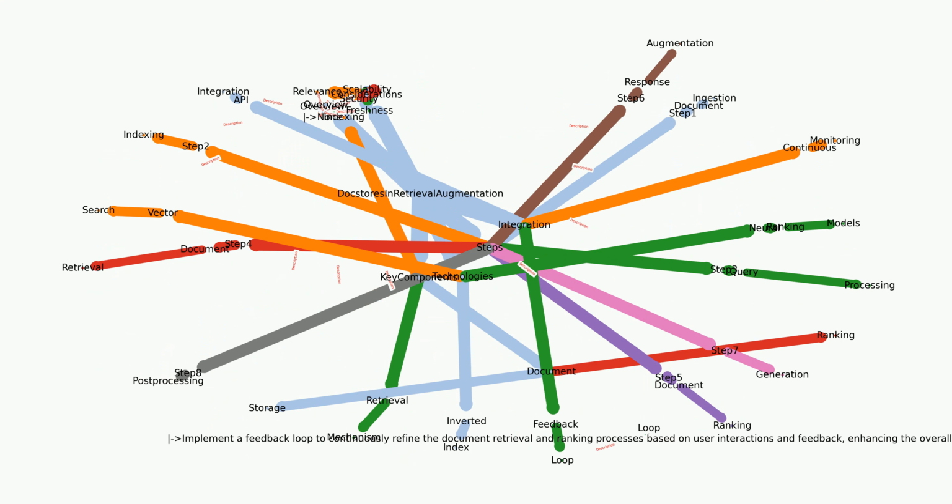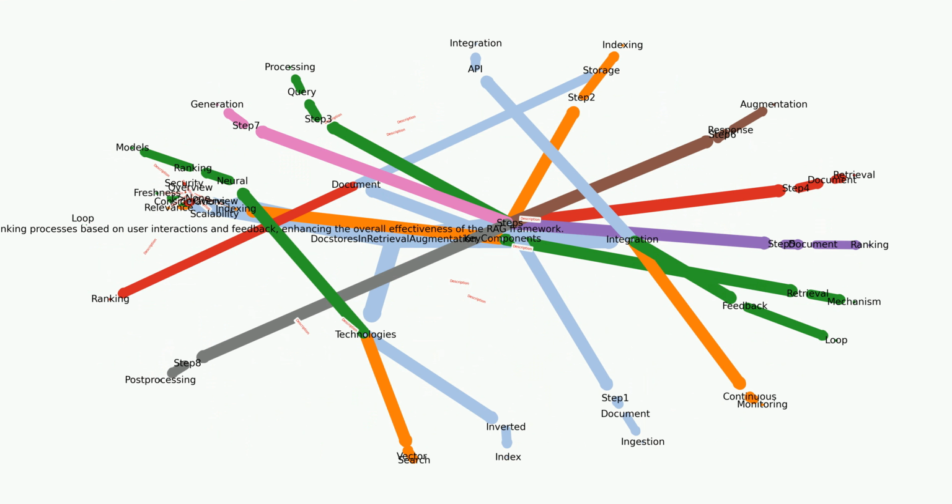Inverted index. Description. Use inverted indexes for efficient keyword-based search, allowing quick retrieval of documents containing specific terms. Vector search. Description. Implement vector search using embeddings to find semantically similar documents, enhancing the relevance of the retrieved content. Neural ranking models. Description. Use neural networks to rank retrieved documents based on their relevance to the input query, improving the quality of the augmentation process.